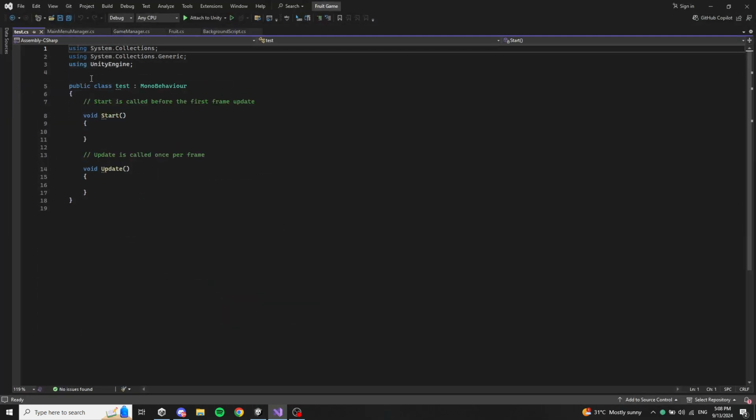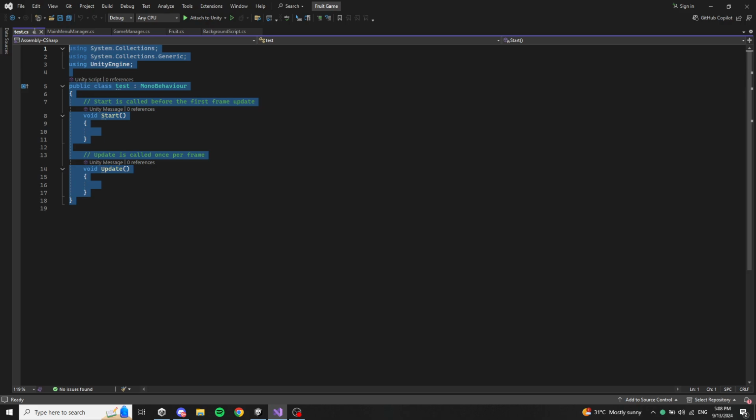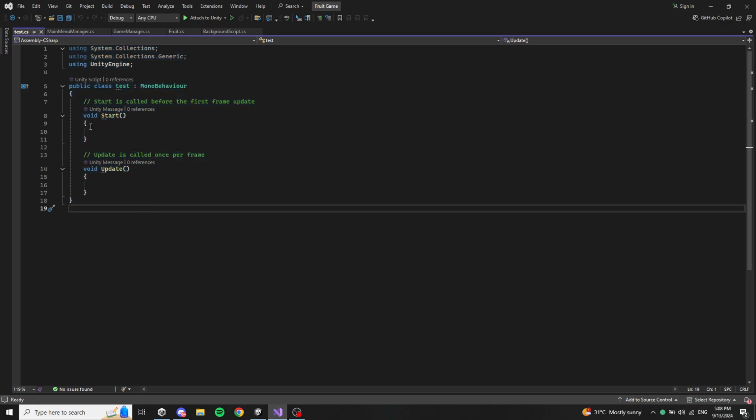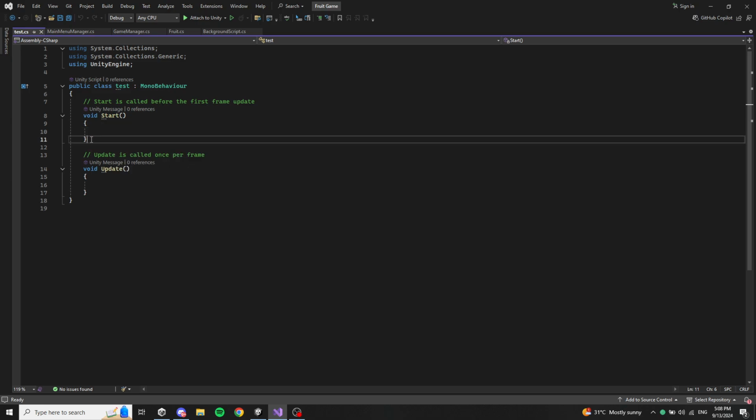So this is an empty script. Okay, so when you create a script, this is how it looks when you first open it. This function here, void Start, everything you put inside here will happen once at the spawn of an object.